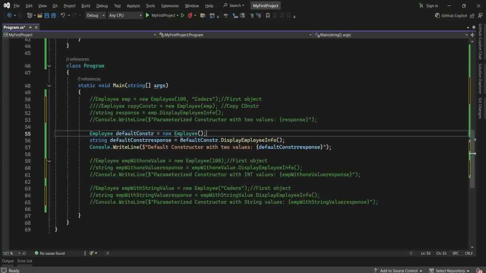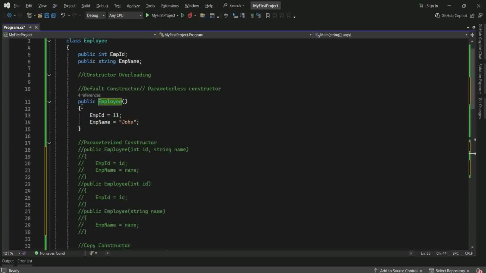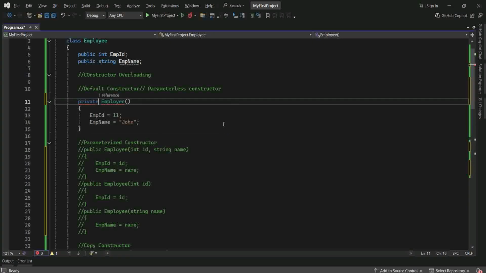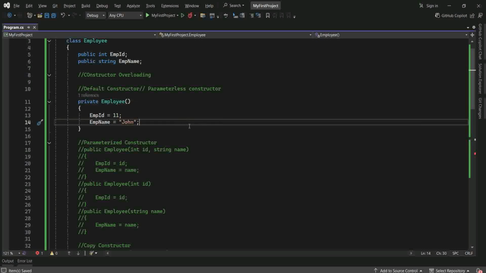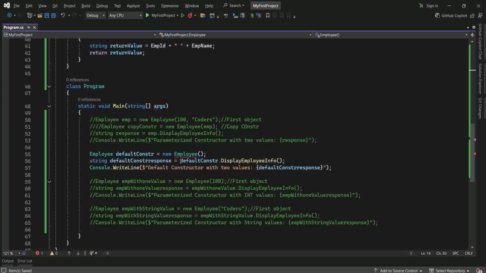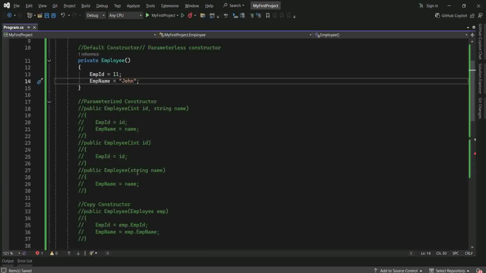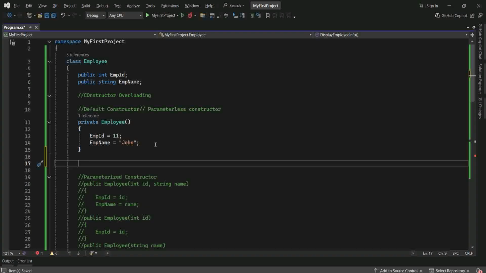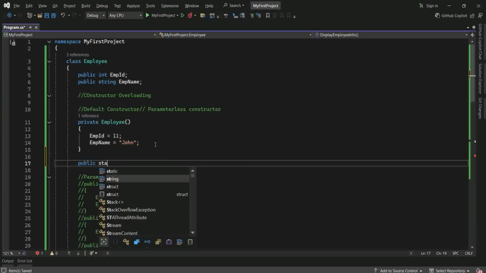Here is the thing, with this access level we can create the instance outside the class because its access level is public. Suppose if we set it private, now it is restricted, meaning creating an instance outside of the class is restricted. It gives the error that it is inaccessible due to its protection level, meaning the access level does not allow it outside of the class. We can only create the instance inside the class. So the next thing is how we can create the instance inside the class.